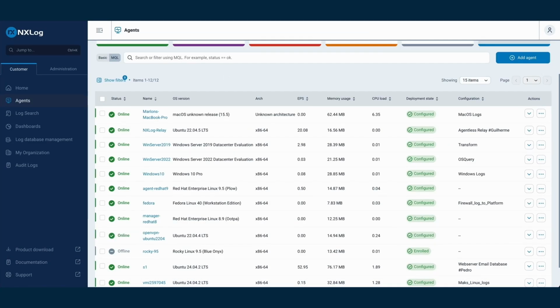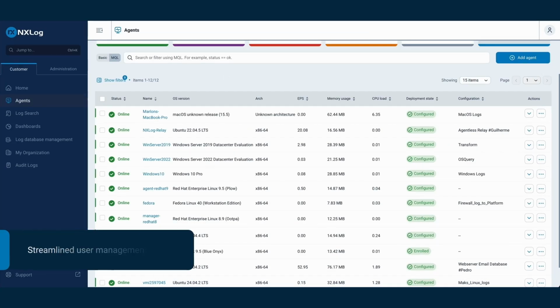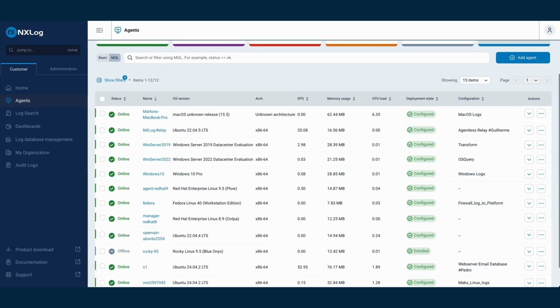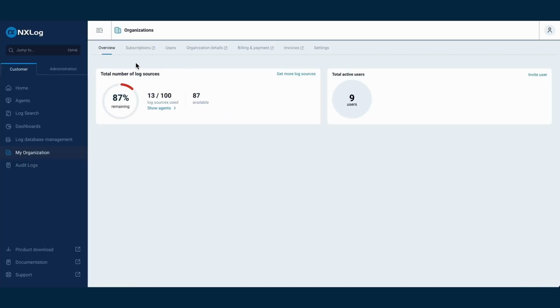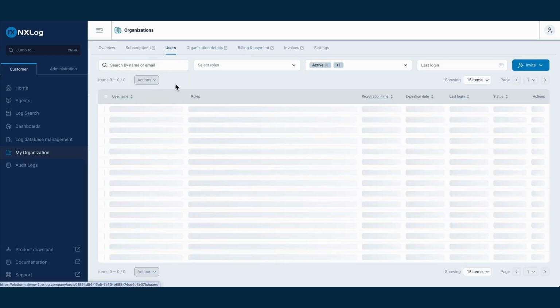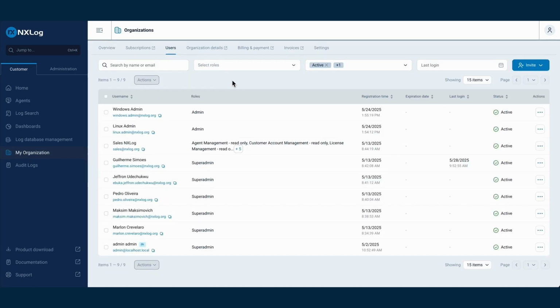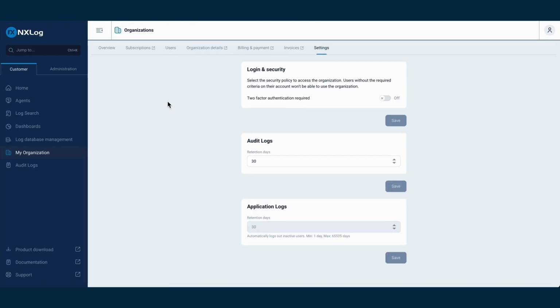Another important part is user management. It is all in one place. All admin actions are consolidated under My Organization. So everything related to your organization and users can be seen in the My Organization tab. You can see the license, and you can also see the users. You can invite new users, you can remove users. You have the ability to do everything that you need under the My Organization tab.